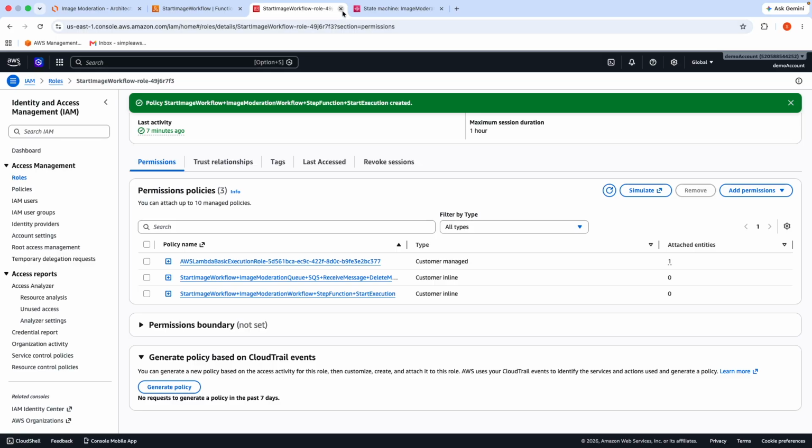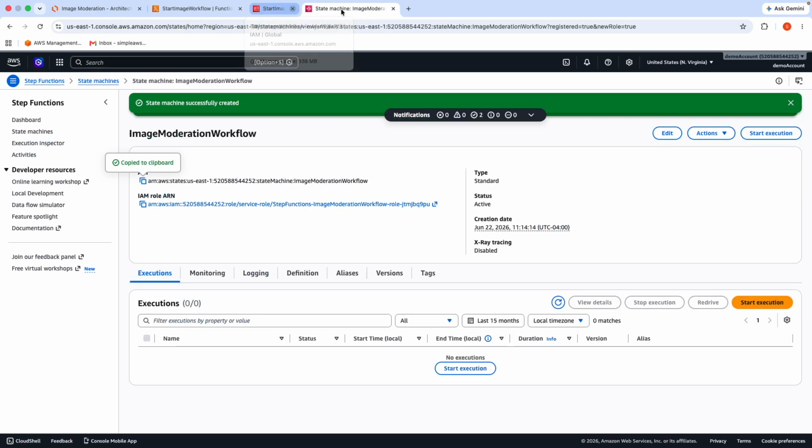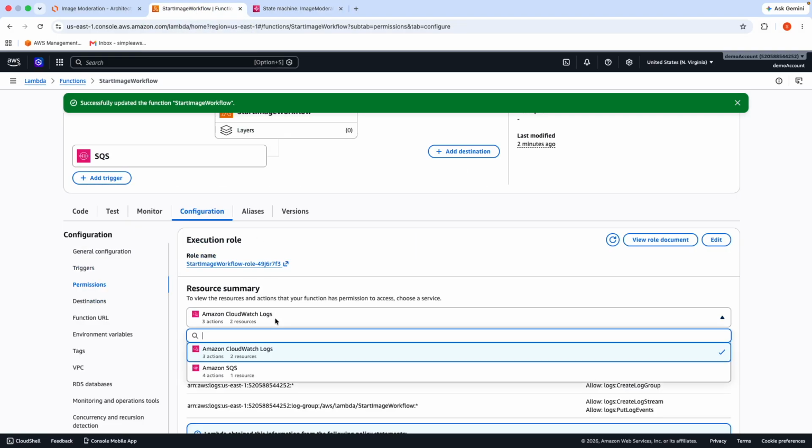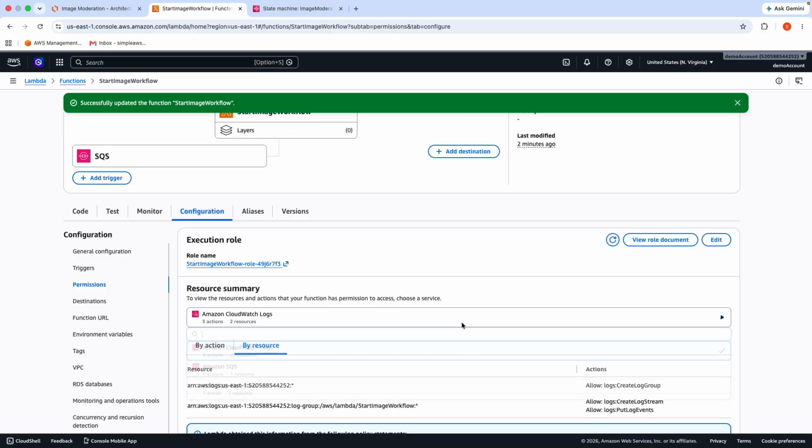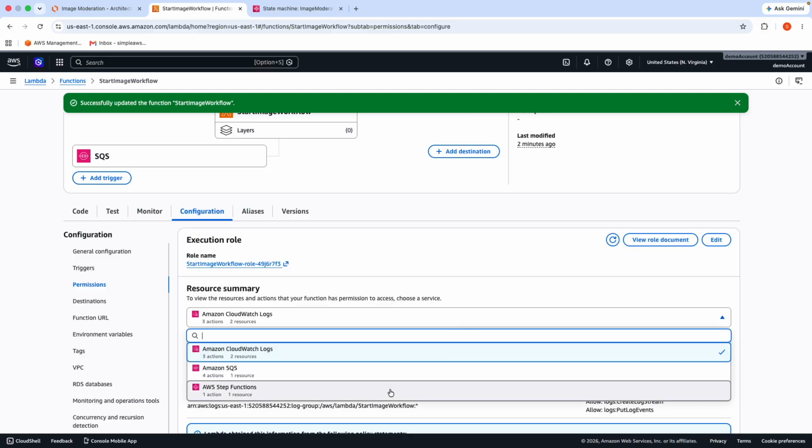Right, so I'm going to close this execution role tab, and open here. Now coming back to start image workflow, now it has permissions for the step function. Okay, so let's test it out.